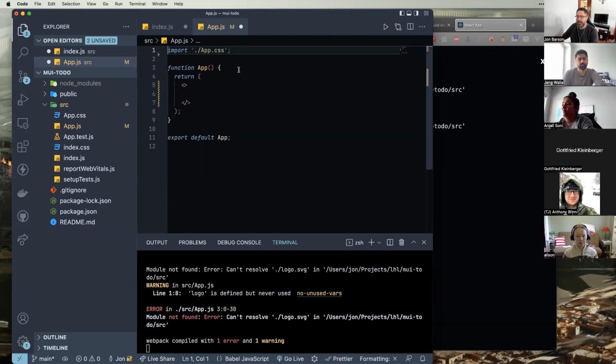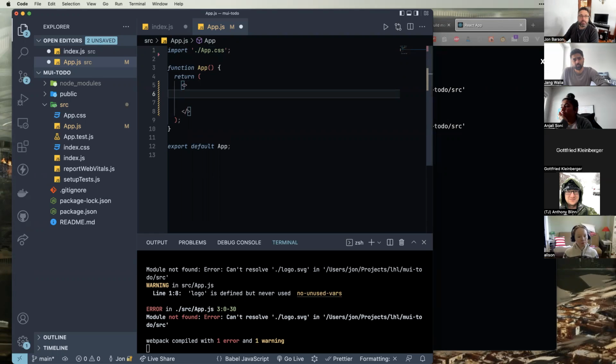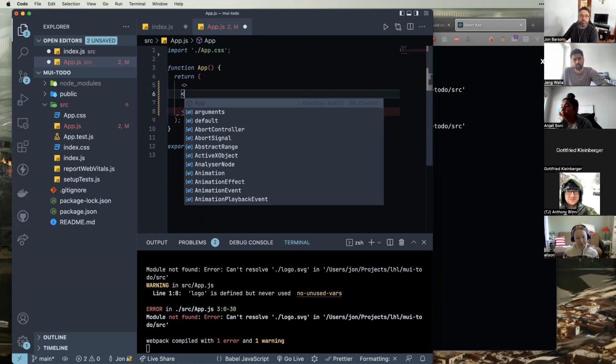App.css. I'm going to leave that there just because sometimes you might want to have a CSS file for other files. But generally with MUI, you don't need to do that. You don't need to add CSS yourself. MUI is a collection of ready-made components that you can just import into your application. So let me do that. What I'm going to do is create and use the Paper element.